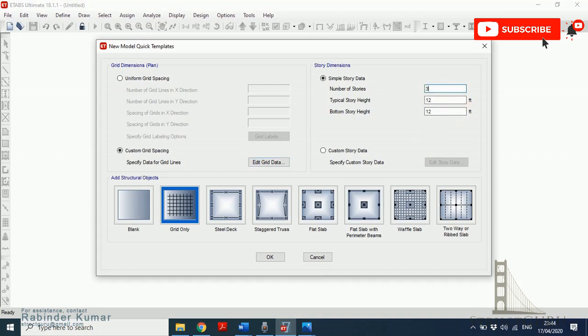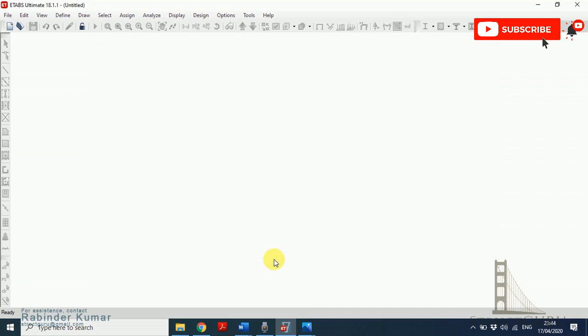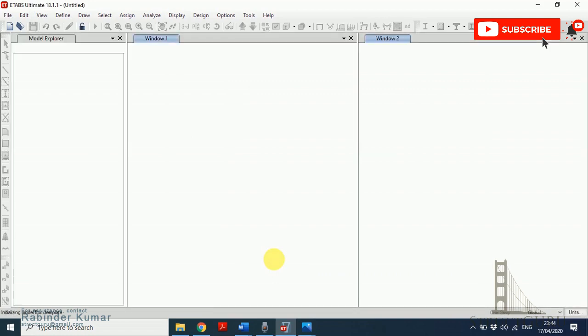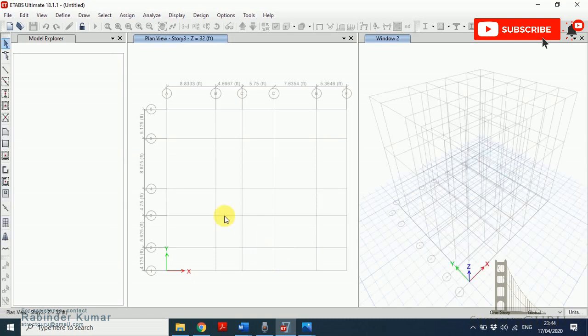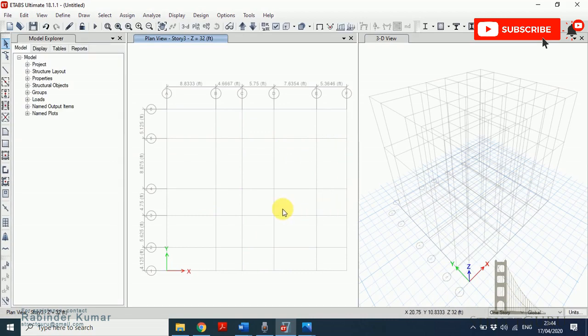So we have a 3-story building. Typical story height is 12 feet and the bottom story height is 8 feet. So we are done with all the data. Click OK. As you can see, the grid line layout is being generated.